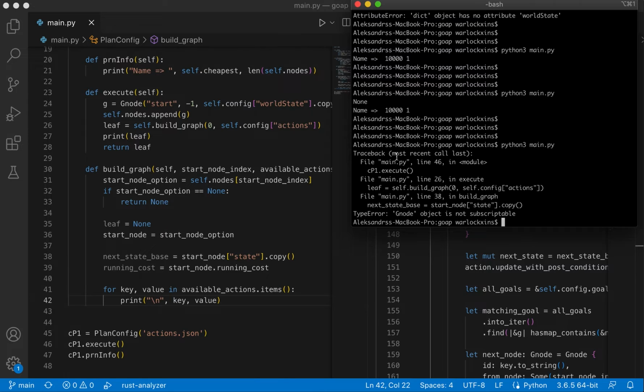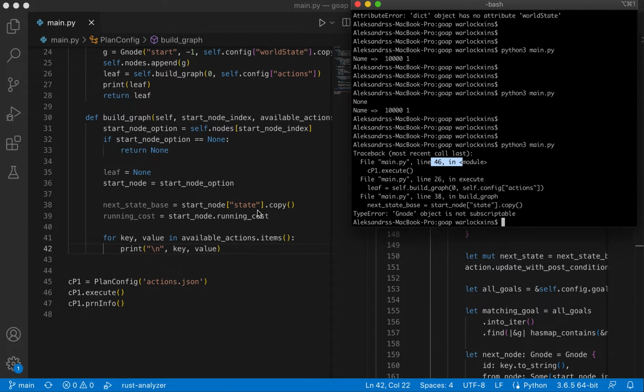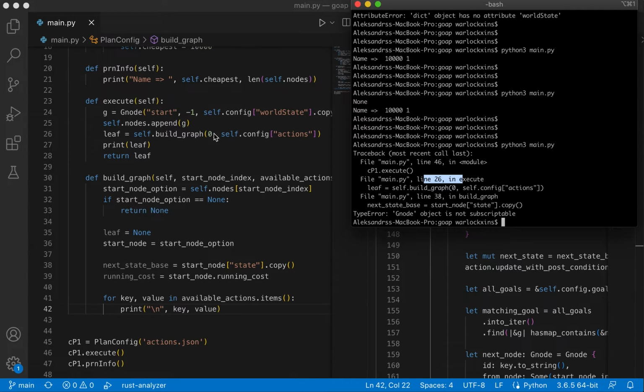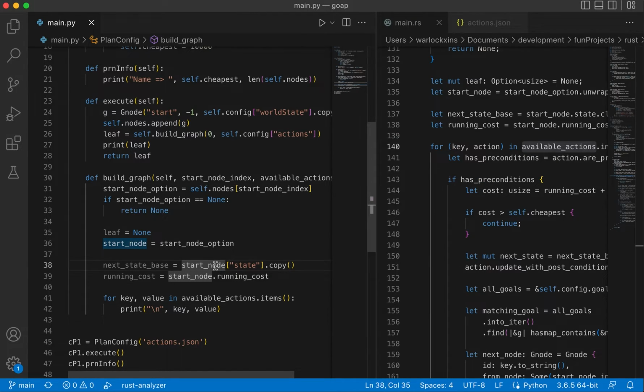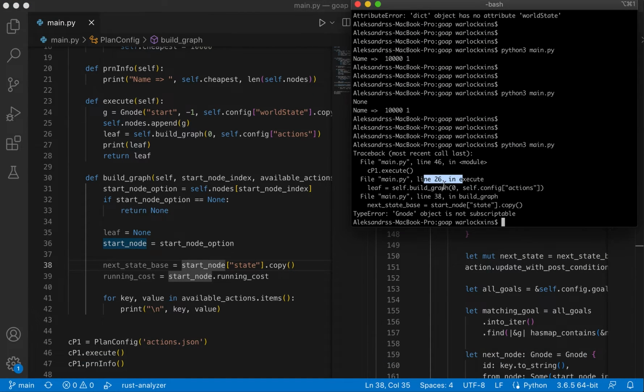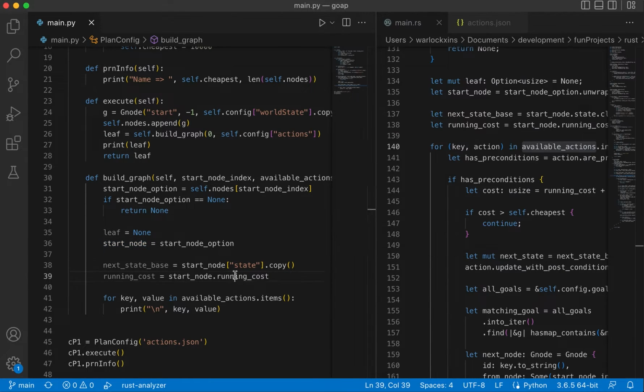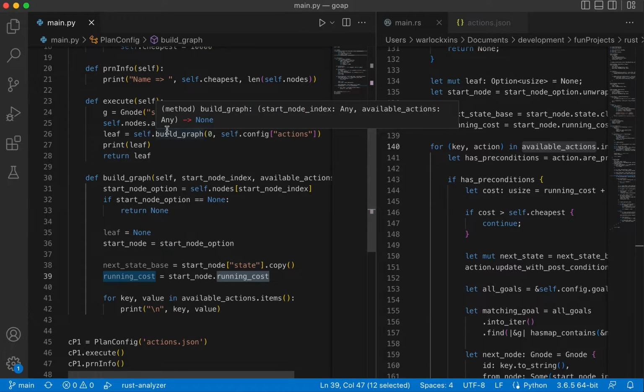Ooh. Line 46 in execute, which goes to 26. Build graph, which comes to 38. Start node. Am I missing a declaration? Gnode object is not subscriptable. A what? Oh, I probably created something that I cannot read.